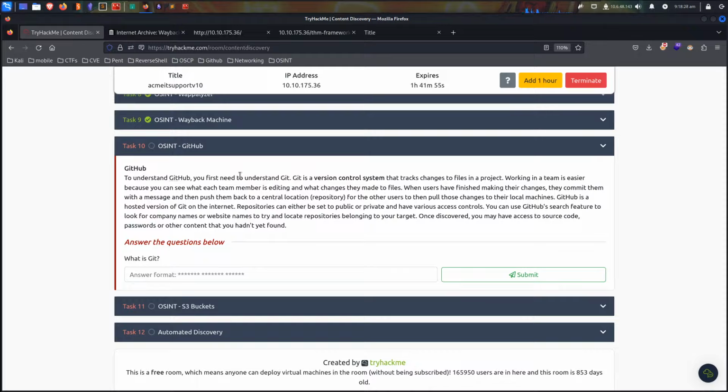Git is a version control system that tracks changes to files in a project. Working in a team is easier because you can see what each team member is editing and what changes they made to files. When users have finished making their changes, they commit them with a message and then push them back to a central location repository for the other users to then pull those changes to their local machine.